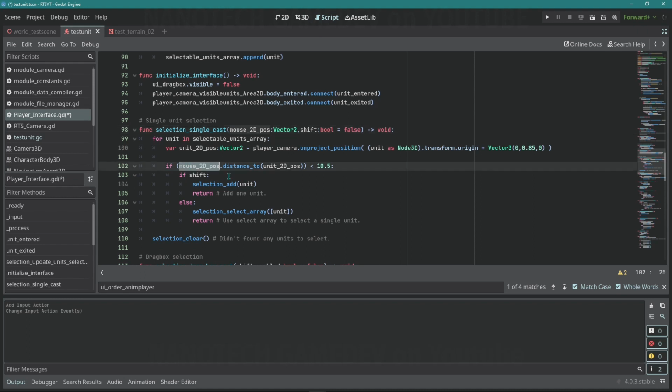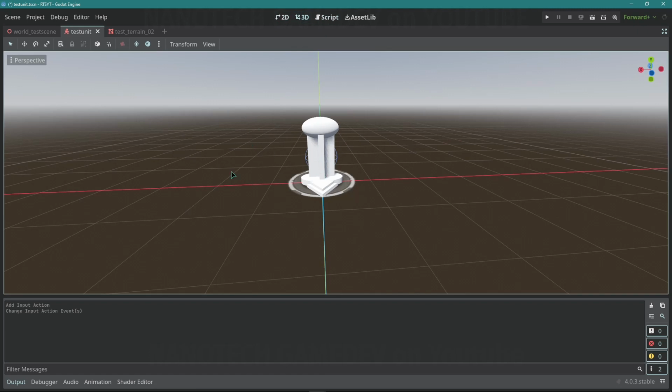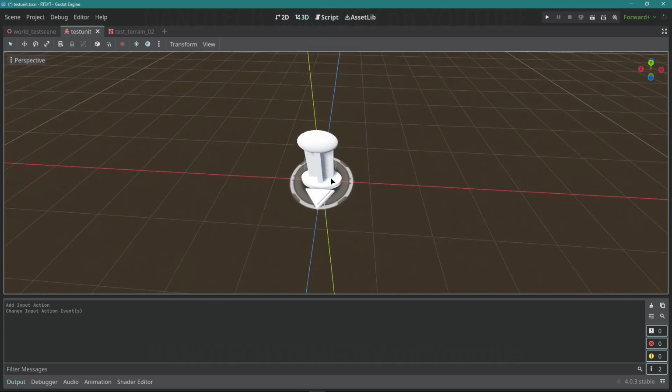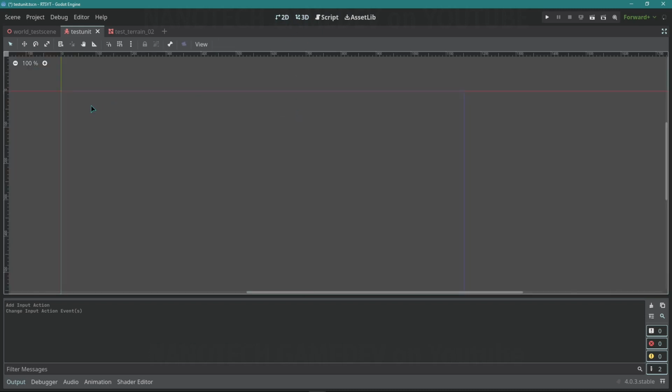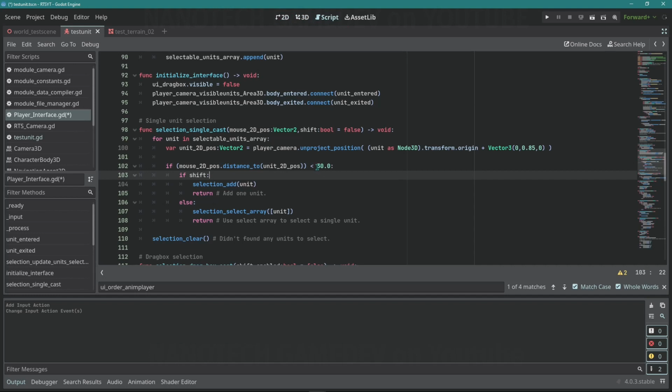So we check if the distance from the mouse 2D position to our unit 2D position is less than a given value, and we can change this to be more or less precise. Let's put something like 30. This is a pixel distance. 2D coordinates are based on pixels and 3D coordinates are based on meters. So 1 in 3D coordinates is like 1 meter, and in 2D coordinates, 1 is a single pixel, so in relation to 3D, it's very small. So this is for the Vector2, which is pixel distance. We are checking if our mouse position distance to our unit 2D position is less than 30.